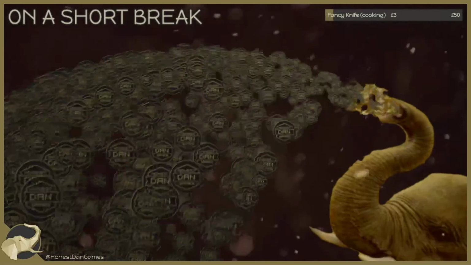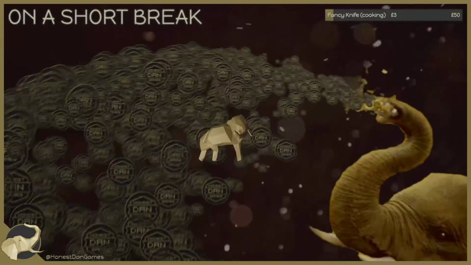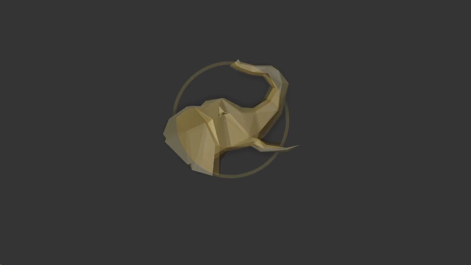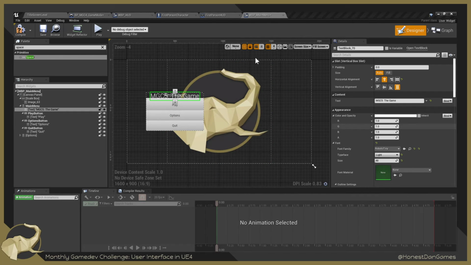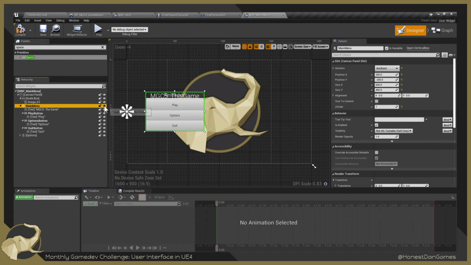Okay, we are back. Let us continue. Okay, so where were we at? We just made this main menu and we have one menu behind the other, the idea that only one will be visible at a time. So let's go and see.